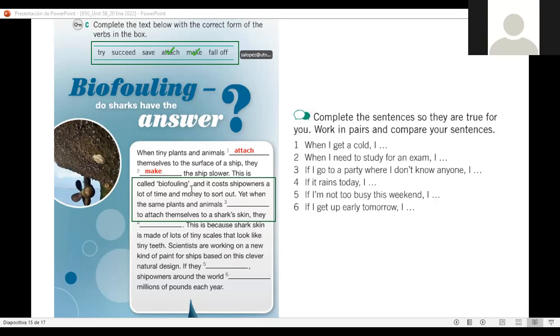Yet when the same plants and animals try to attach to shark skin, they cannot. Sharks' skin is not susceptible to attack. Okay. So this is called biofouling, and it costs ship owners a lot of time and money to sort out.